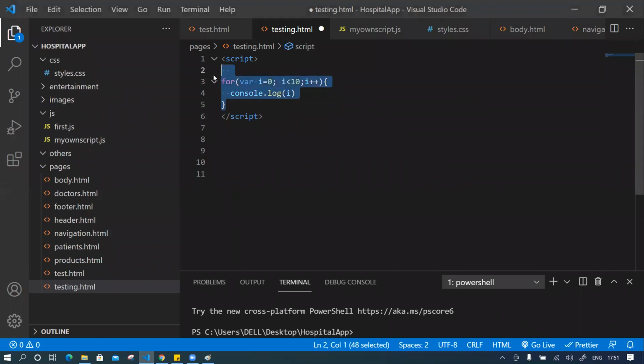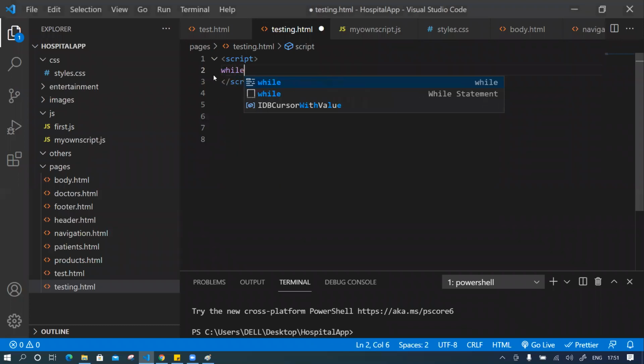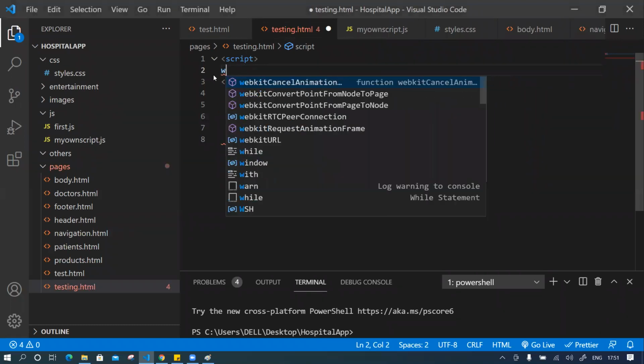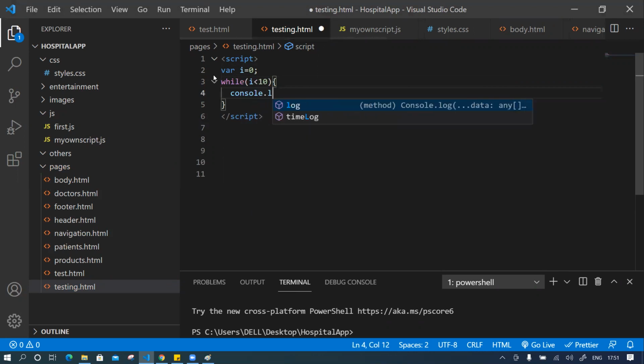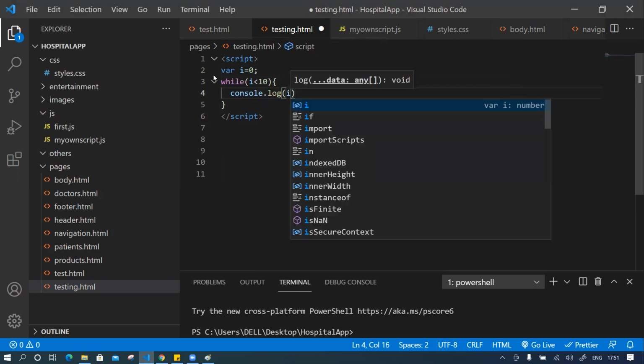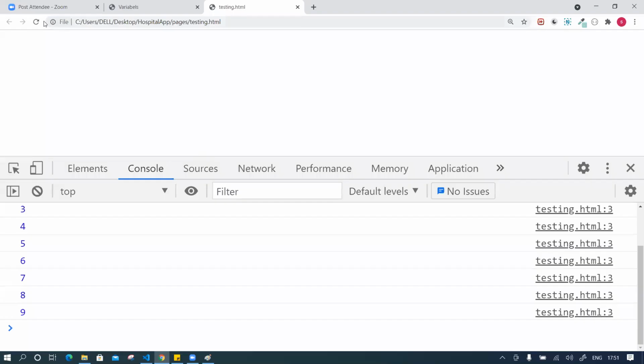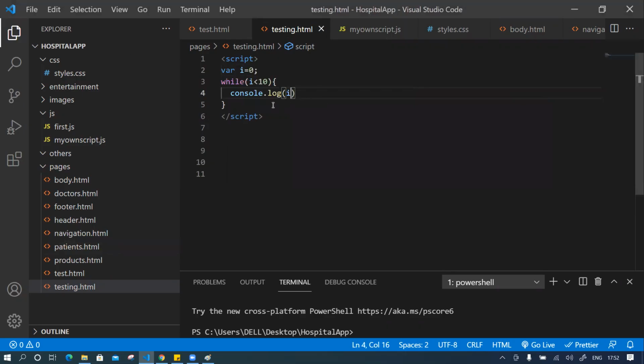Okay, so coming to the while loop. Before that, first if you want to declare any variable, so where i equal to 0. Then while, you have to write i less than 10, console.log, that's it. Oh, what happened? Any mistake we did? Increment, oh sorry, i plus plus.